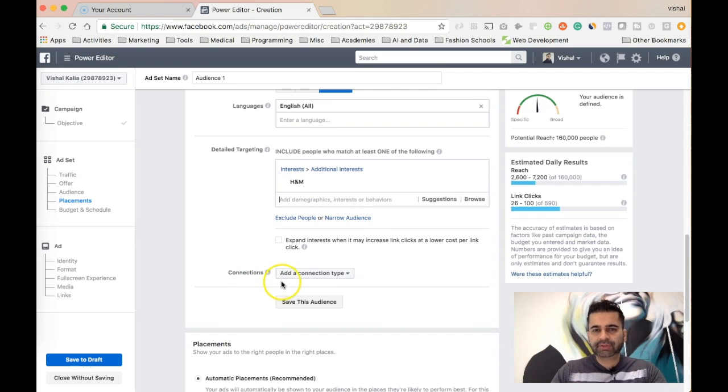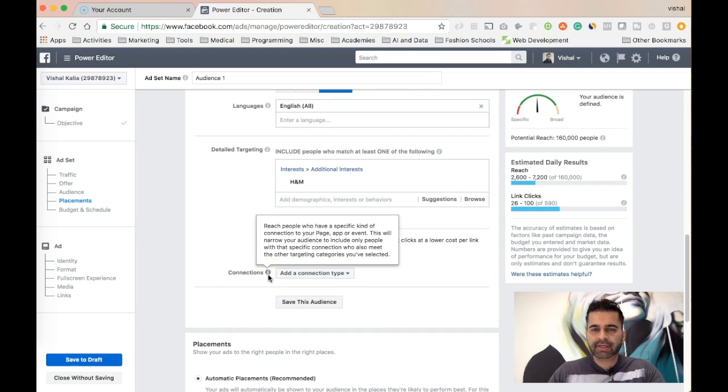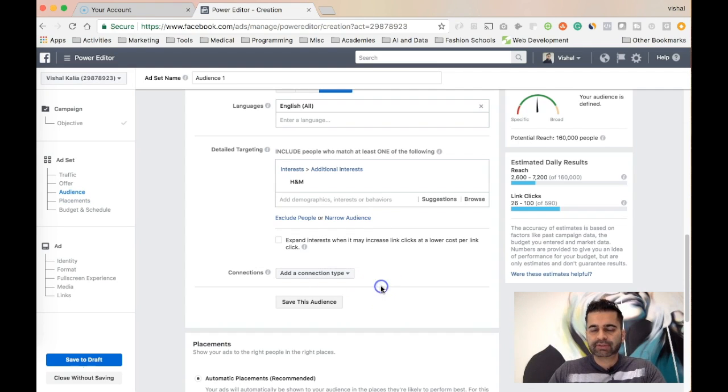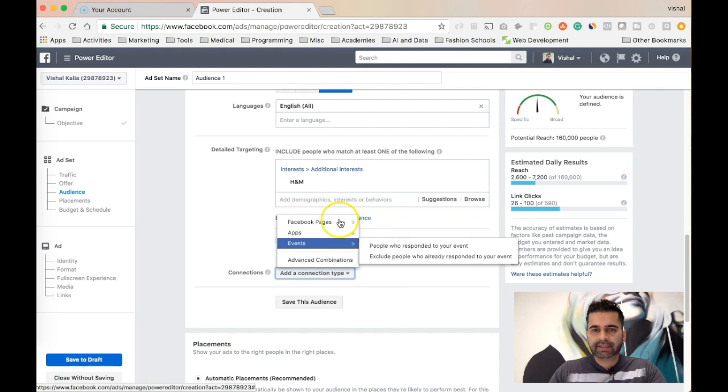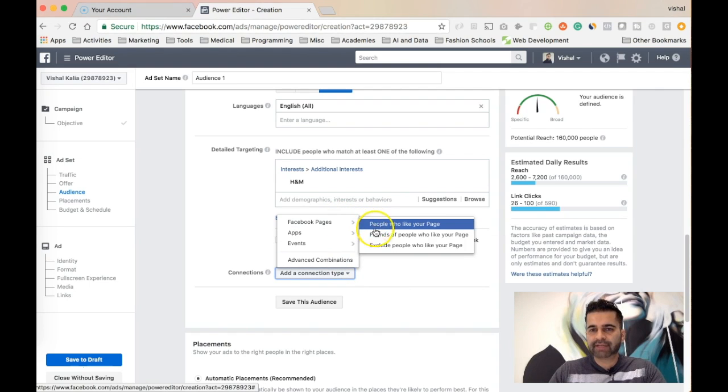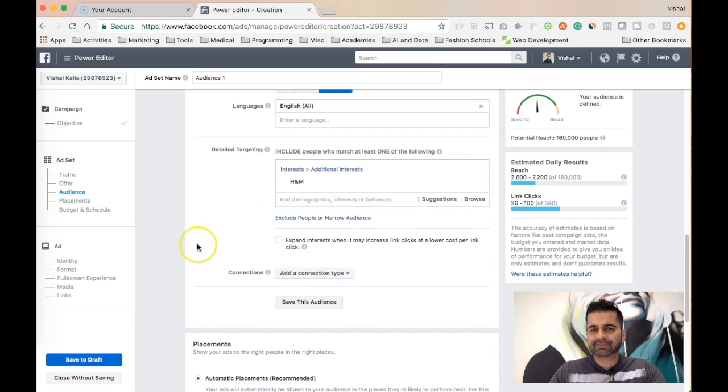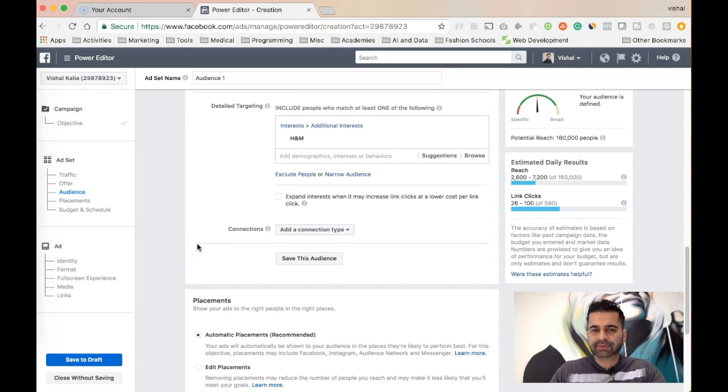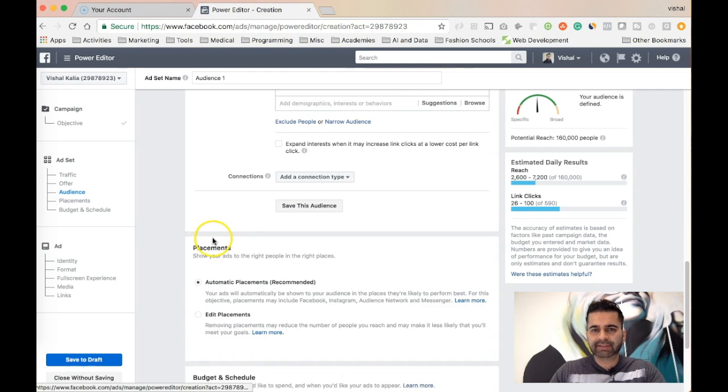Now this one gives you connection type. Connections tells you to reach people who have a specific kind of connection to your page, app, or event. When you click here, it tells you people who are my Facebook fans, friends of people who like your page, or exclude people who like my page. This is good if I'm trying to get more people to come to my Facebook page, then I don't want to show this ad to the people who already like my page, so I can use this to exclude them. But typically I would leave this as is, especially if it's your first time running this, because you don't know what kind of people are going to react. So I will leave it the way it is.